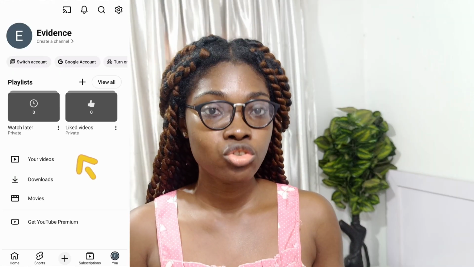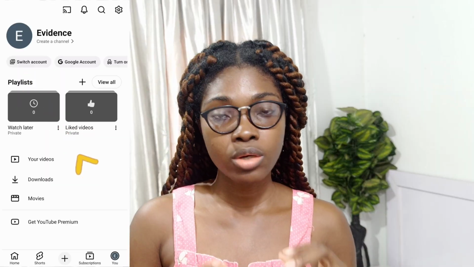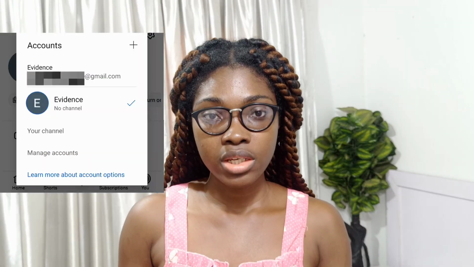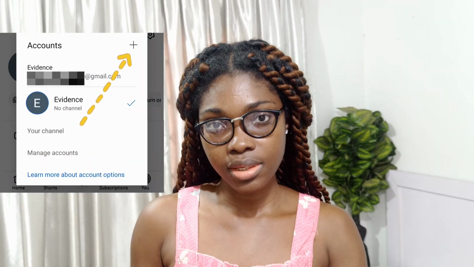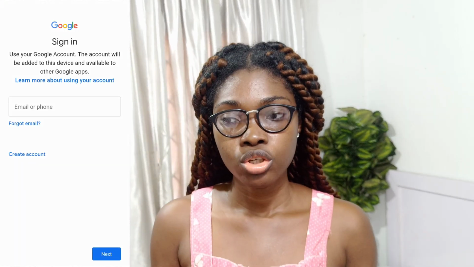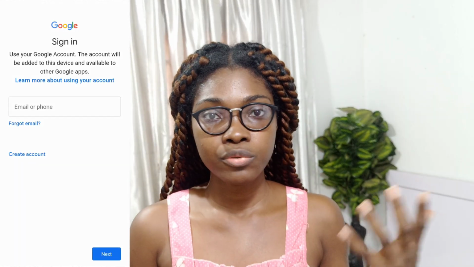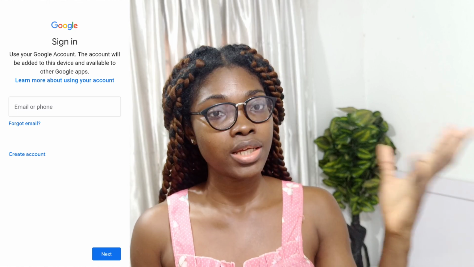So now what you're going to do is click on Switch Accounts. When you click on it, you're going to get a pop-up like this. Now, the next thing you're going to do is click on the plus sign. This is going to redirect you to a page where you are now going to log into your new Google account. So you're going to input the email, the password, the whole shebang. And after this, your Google account will now be linked to your YouTube and will now be visible on the You page on the YouTube app.